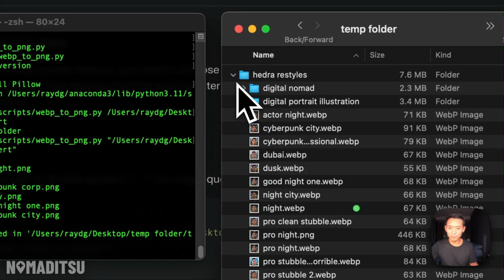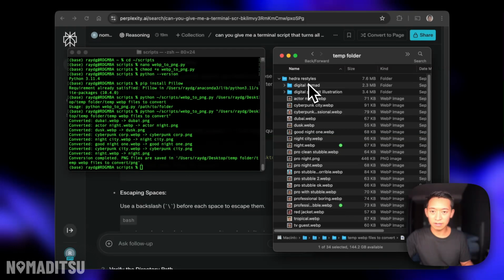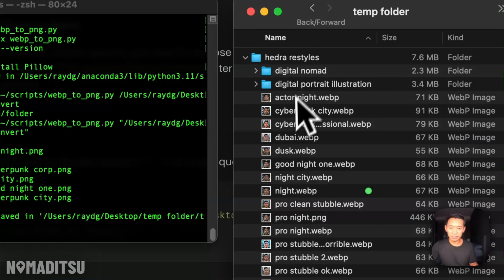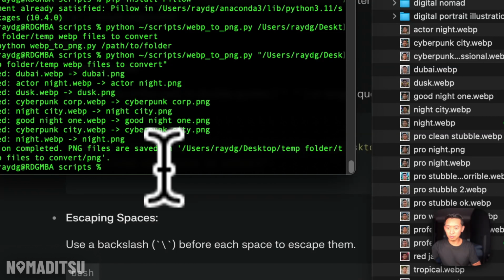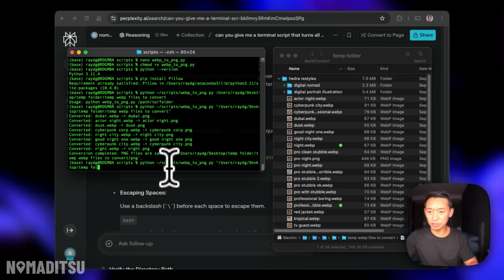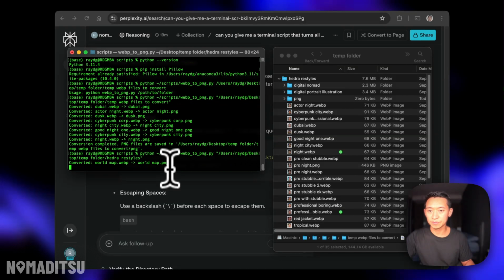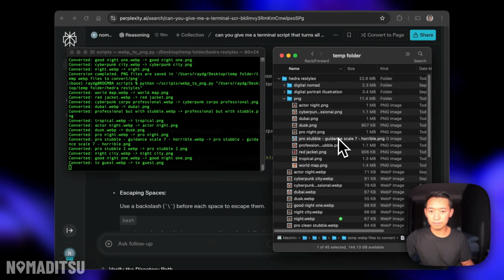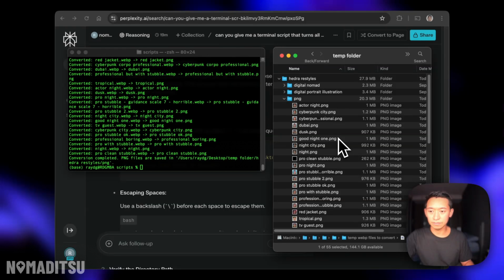So let's do this again. Let's say I'll Option right click, copy, and then see there's no PNG folder here. So let's go back here, press up to bring up the last command, and then we'll put in our new folder over here, our new path, add the quote, and we should see another conversion take place. And there you go.